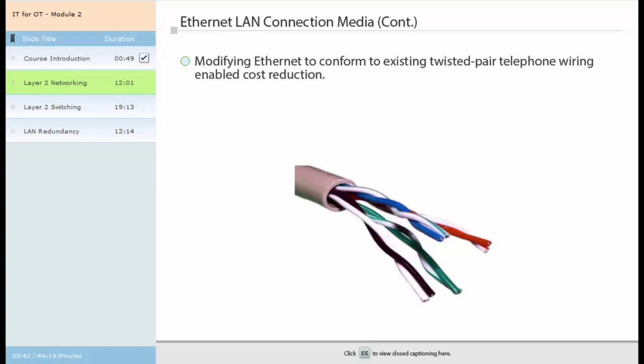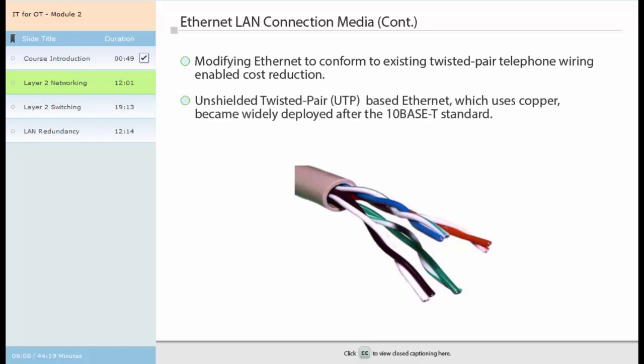Twisted pair cabling is a type of wiring in which two conductors, the forward and return conductors of a single circuit, are twisted together for the purposes of canceling electromagnetic interference from external sources. Thus, twisted pair Ethernet was the next logical development in the mid-1980s, beginning with StarLAN. Unshielded twisted pair-based Ethernet became widely deployed with the introduction of the 10BASE-T standard in 1990.